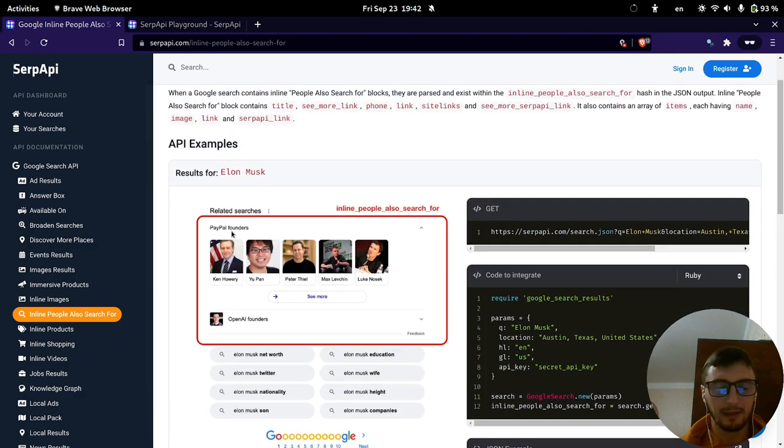It looks like this. Whenever we search for some famous person, like a celebrity or popular brands, Google can display related searches and preview parts of the results. For example, for Elon Musk, it can also display PayPal founders and also OpenAI founders.